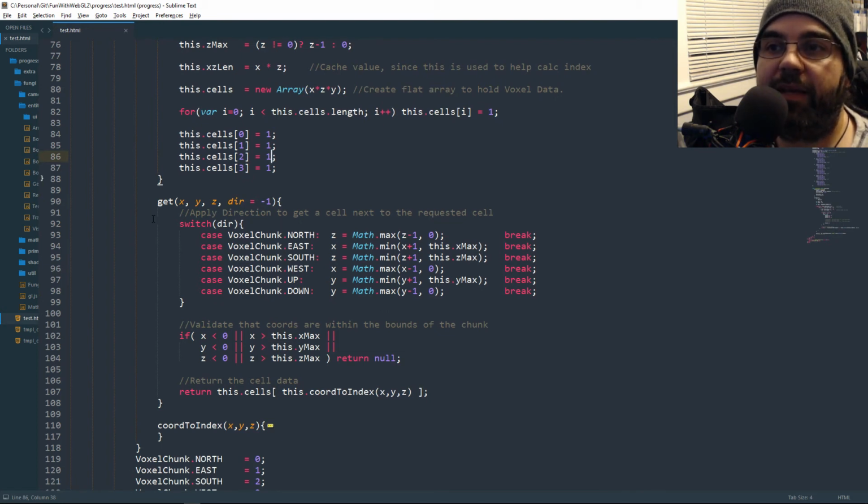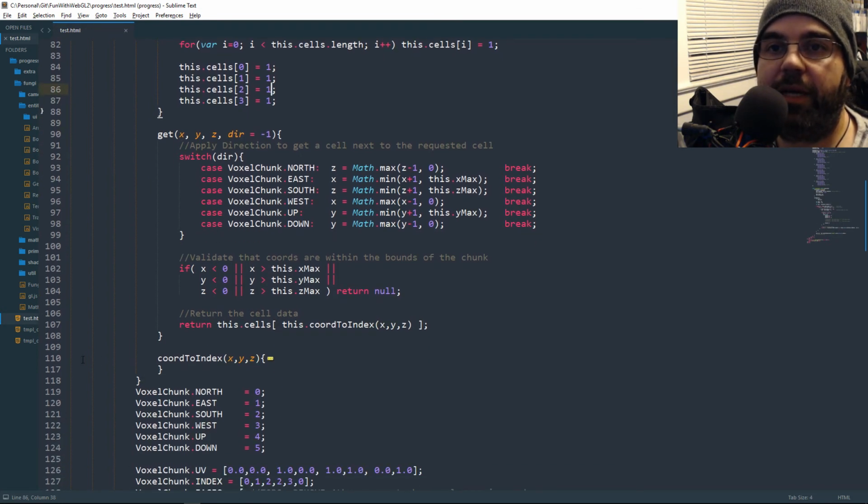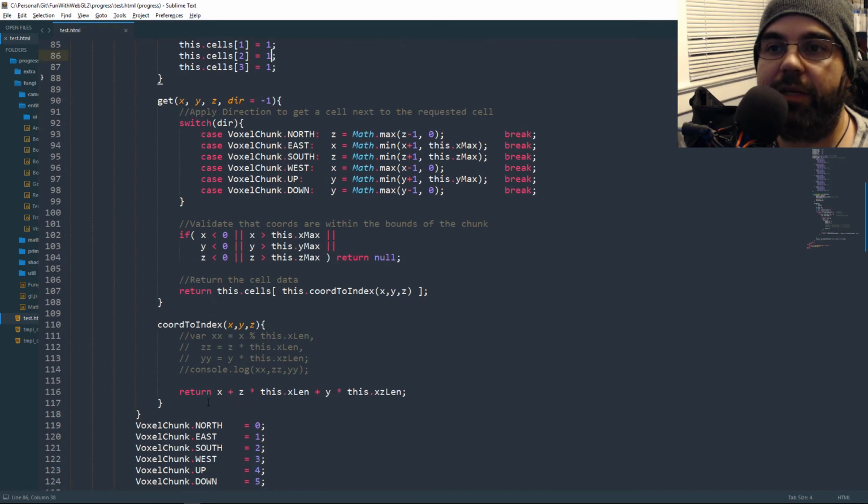Now we have the get function. Like I said, we have that get function that gets our data, and it uses our math equation right here: x plus z times x length plus y times xz length. This is the original way I wrote it, and then when I sat down to optimize it, I made it a lot smoother. I don't need a modulus. I don't know why I used the modulus, but now I don't really need it. And everything else works together, and you can do it in one big equation.